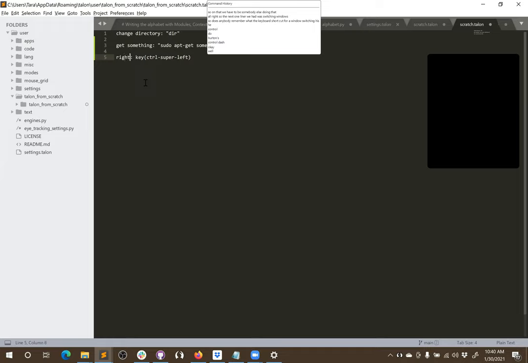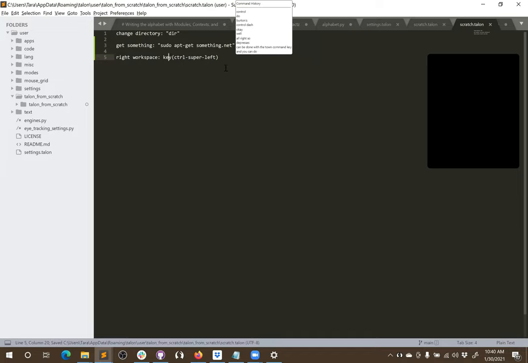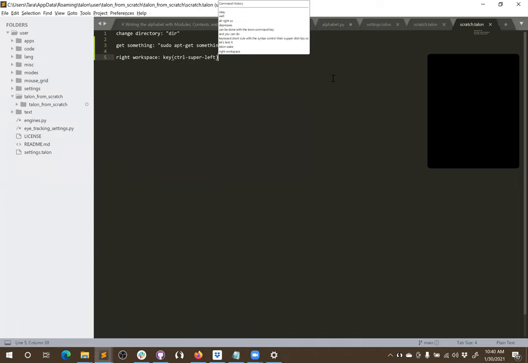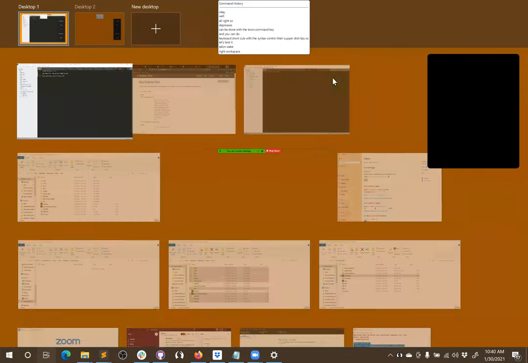All right. So key presses can be done with the Talon command key, and you can do keyboard shortcuts with this syntax: control dash super dash left. So let's test it. Talon wake, right workspace. I think it might not do anything unless you have a workspace to switch to. I'm pretty sure that I do not have a workspace to switch to, so let's go look at that.